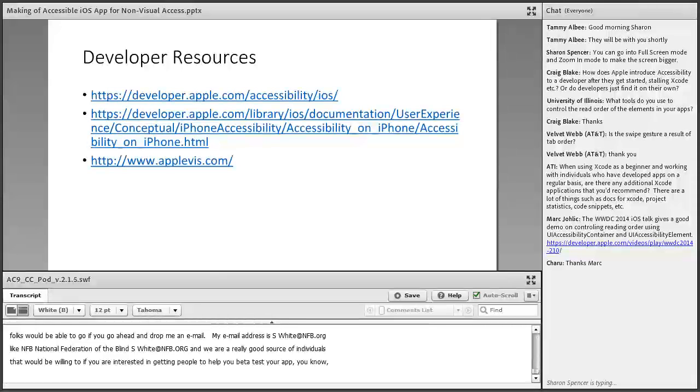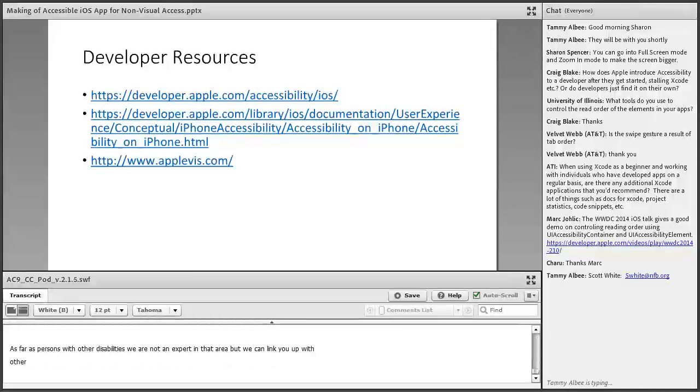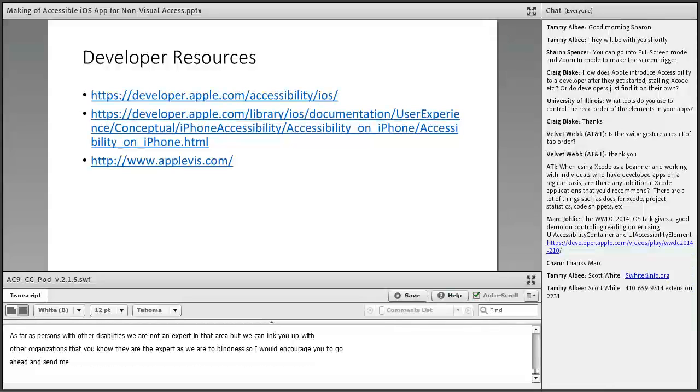Whether it would be with VoiceOver, from someone that's totally blind like myself, or individuals that would be using some of the Zoom type features and the large print. As far as persons with other disabilities, we're not an expert in that area, but we can link you up with other organizations that are the experts, as we are in blindness. So I would encourage you to send me an email if you would like to start to find beta testers for your particular projects.